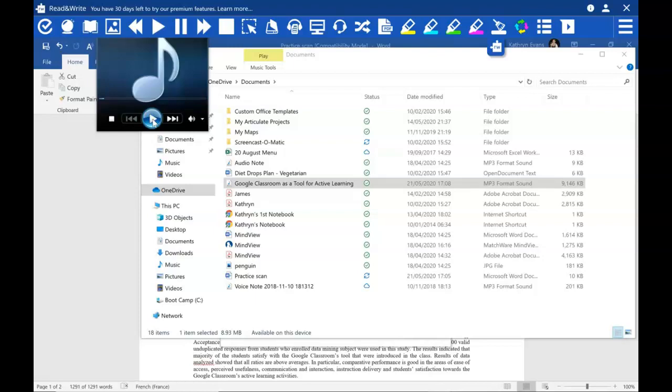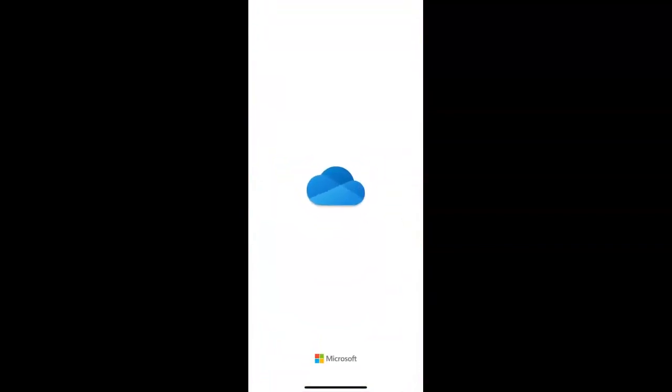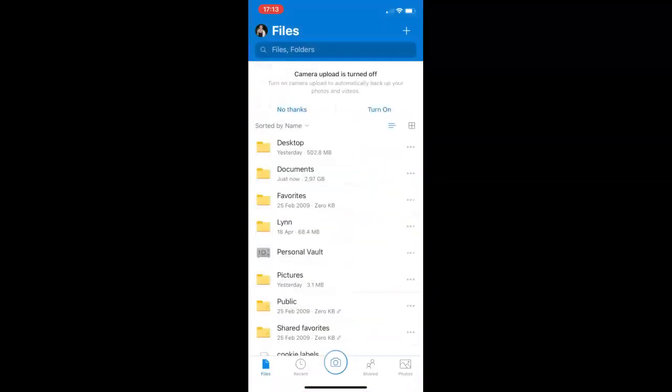Now the reason we saved it to OneDrive was so that we could also access that document from our phones. On the phone, navigate to your OneDrive app and open it. If you've already logged in, you will then start to see all the files and folders you have saved on the same OneDrive you have on your computer and in the cloud.